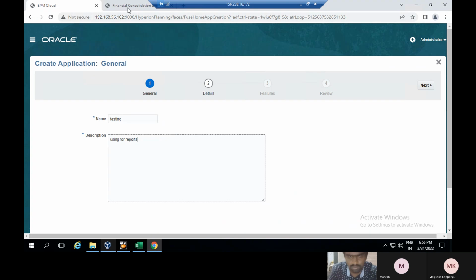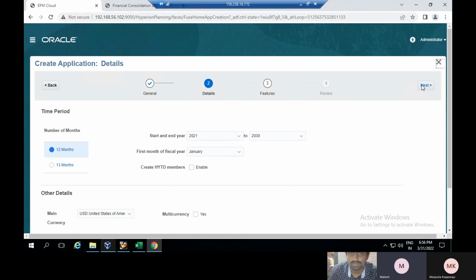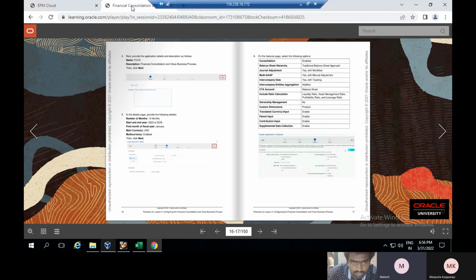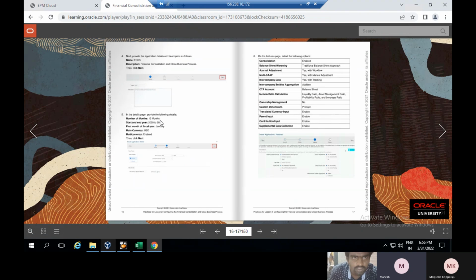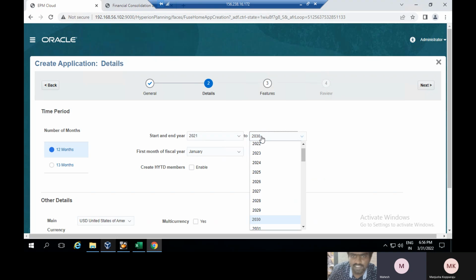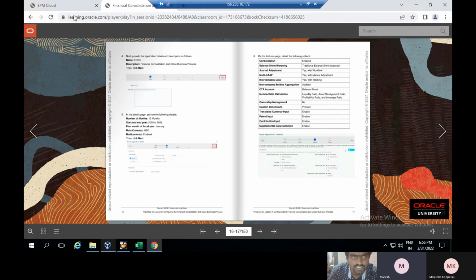Now going to the document, the activity guide. Here you can enter the name and description, then hit Next. Then for the number of months, I am selecting 12 months, and the start and end of the year, 2022 to 2029. The starting year is 2022, the end year is 2029, and the first month of the fiscal year is January.